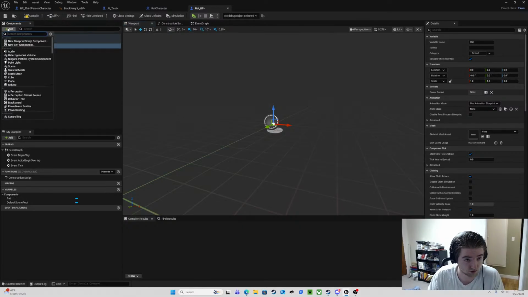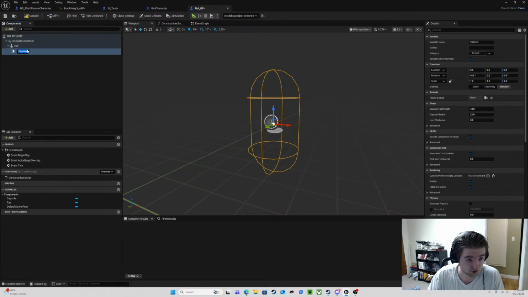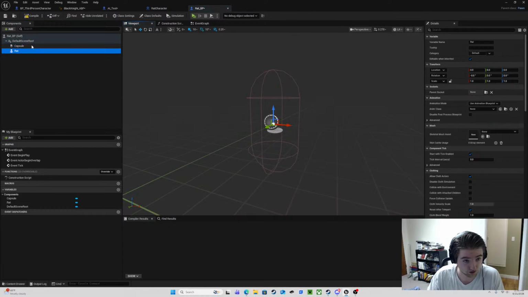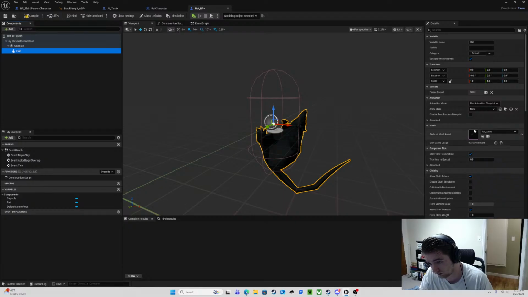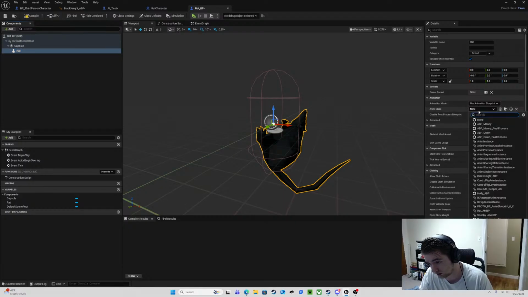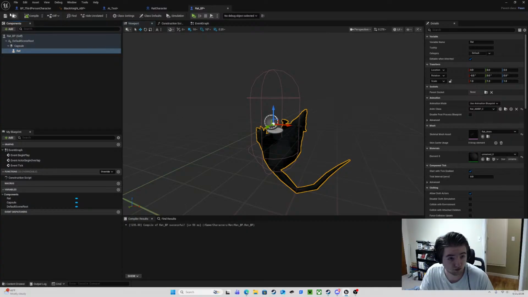I need a capsule collision as well. Let's call it capsule because I'm lazy. Rat is connected to that. And then we'll do rat anim and then animation blueprint. There we go.